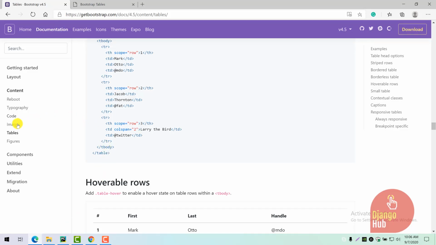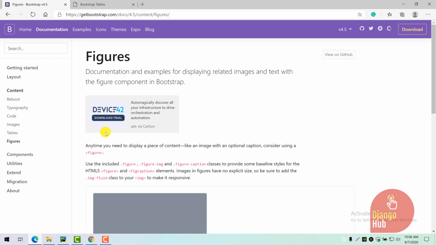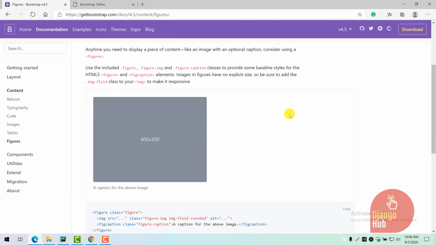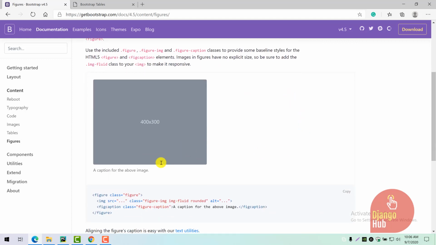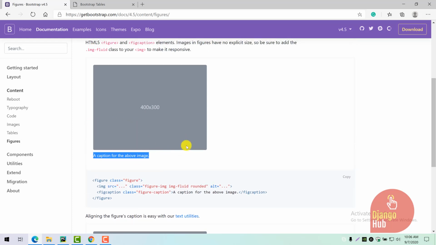The next section is figures. So what do you mean by figures? It's very simple. If you want to display a piece of content like an image with an optional caption, consider using this tag. Alright, so it's very easy. What is a caption? This is the caption. Have you seen below the image we displayed a caption, right? So let's quickly do this one as well.